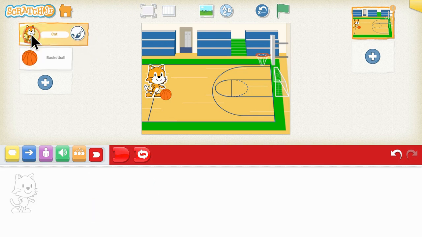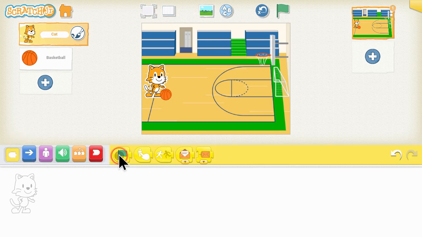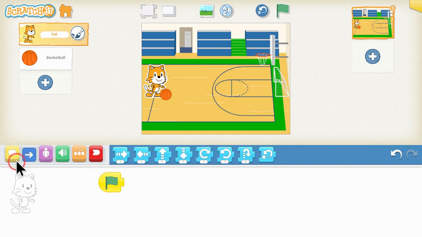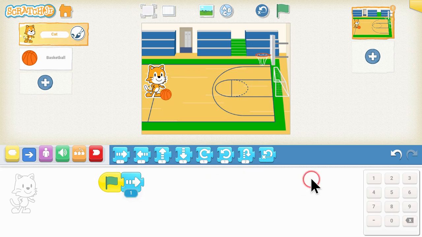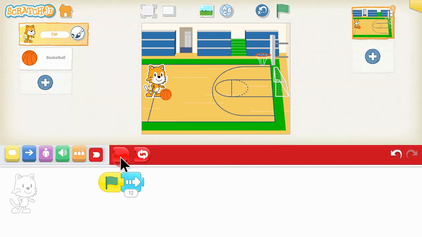So I'm going to click on my cat sprite. I'm going to go to my triggering blocks. I'm going to drag out my when green flag is pressed. I'm going to go to my motion blocks and drag out my move to the right. And just like my basketball, I need it to move the same distance. So I need it to move 12 spaces. And I'm going to go to my red end blocks and have it end.